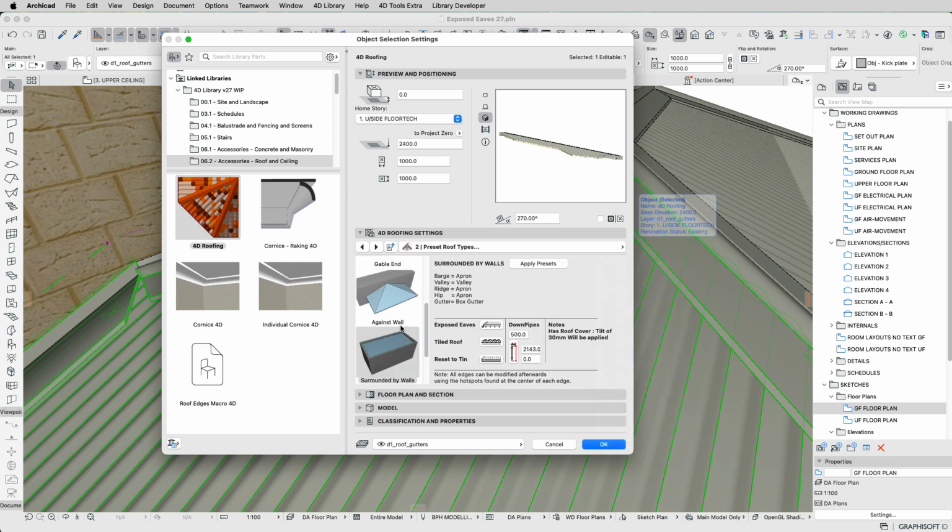Then we have presets. We can preset all the edges to work with hip and valleys, gables, against walls, surrounded by walls, or Skillion roofs. And you can see here there's a little tip on what the edges are going to become once you select that preset type. Once we're happy with the preset selection, we just click Apply Presets, and all this will be then set to that roof plane.